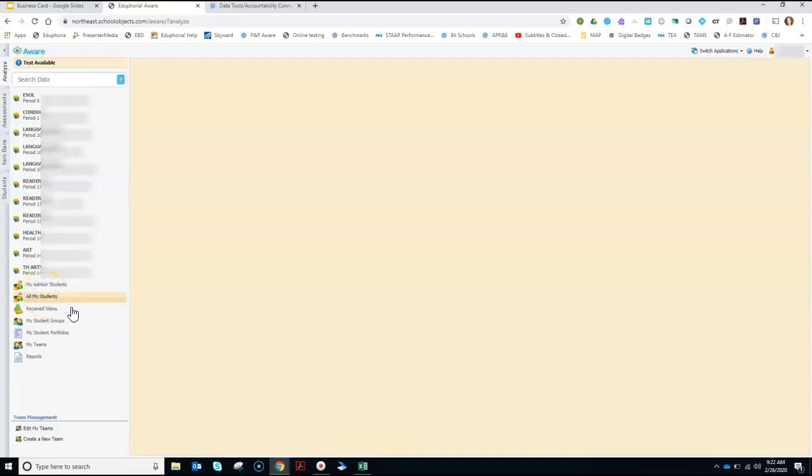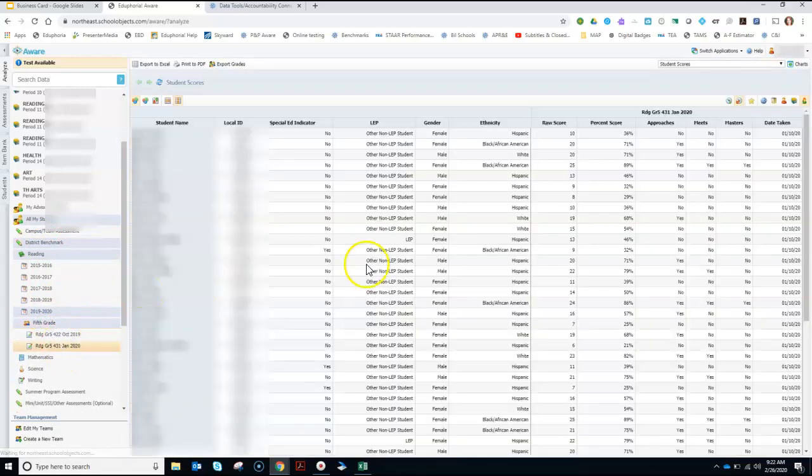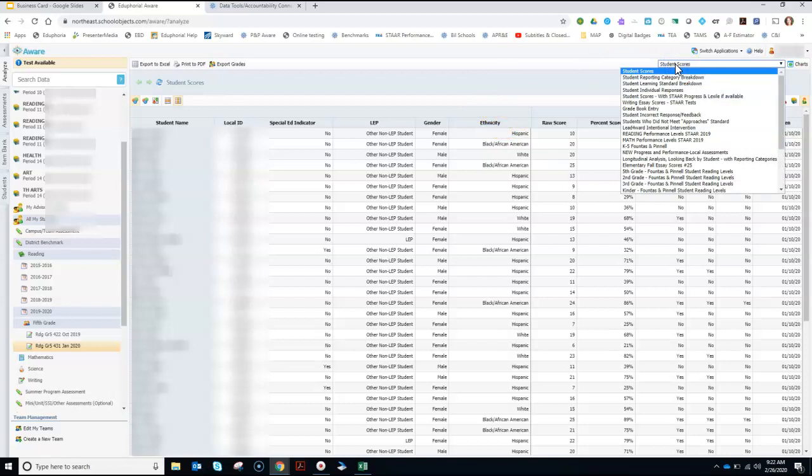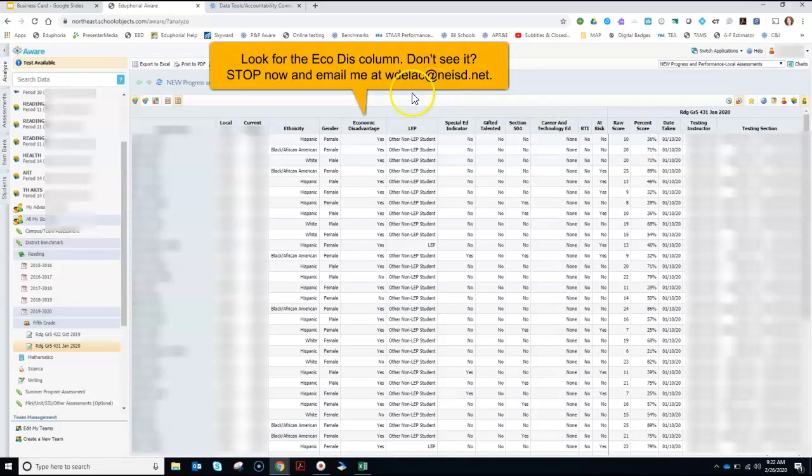So all my students, and then I'm going to drill down to the most recent benchmark, this teacher's class, 5th grade, and get January. Okay, and remember the second part, once you have your actual assessment, is to go in and get the right quick view. So I'm looking for this one right here, new progress and performance local assessments. That gets all of the data in the correct fields.